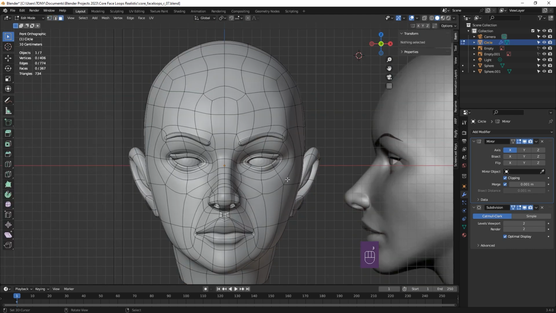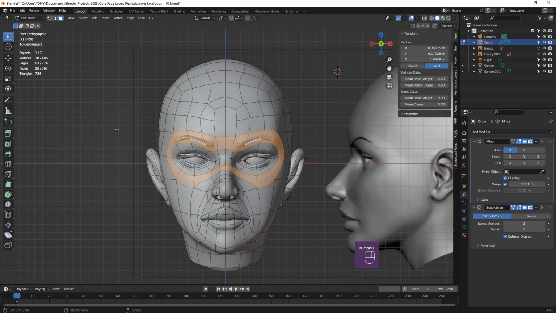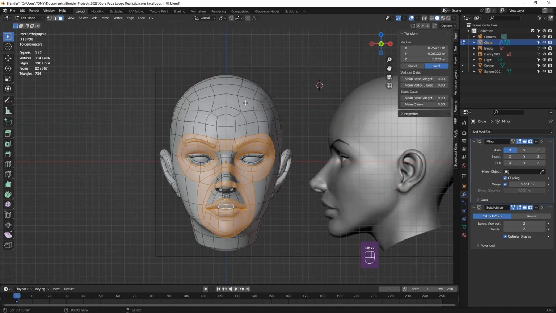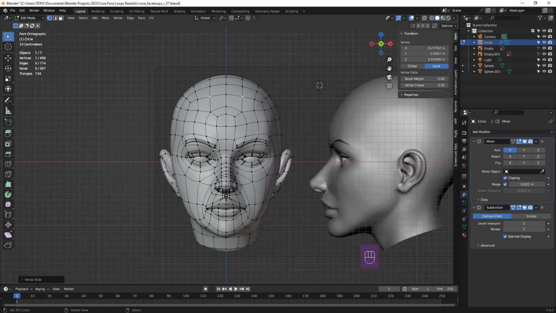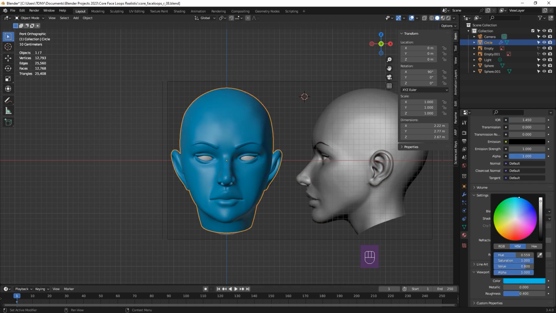And there is your charming lady head base mesh. Let me add some colors to the mesh so you can see how the core face loops have come together in this character.